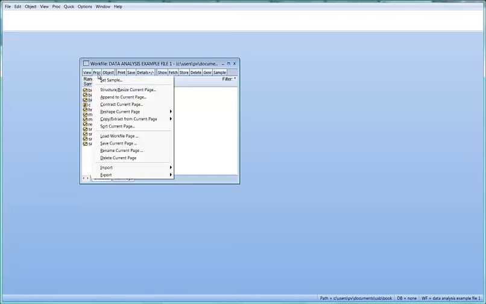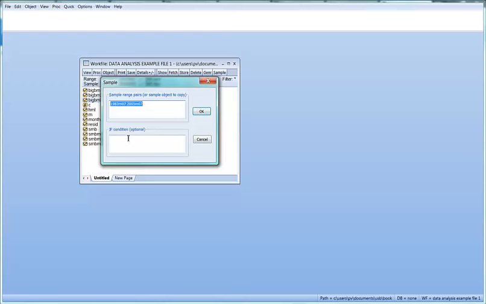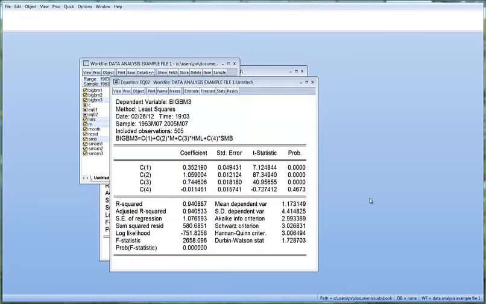As you could see on proc sample, there is also a possibility to include a condition. For example, you could only use those observations for which, say, a certain return on the market would be positive.